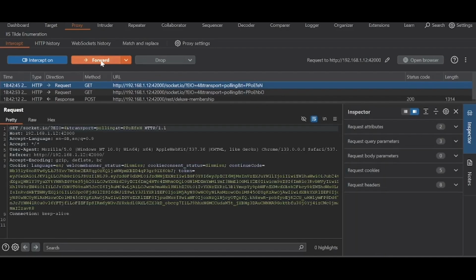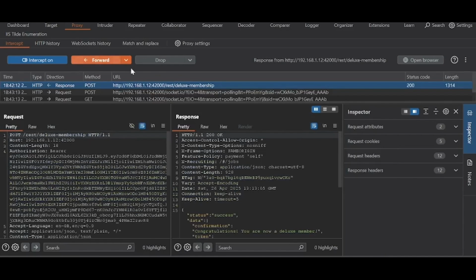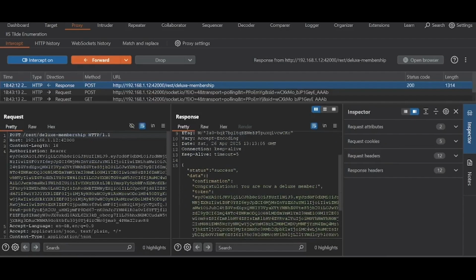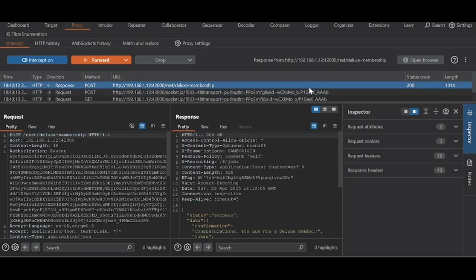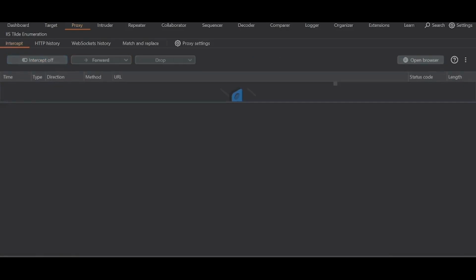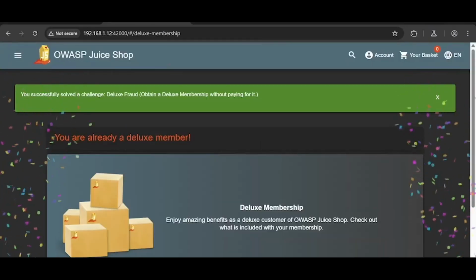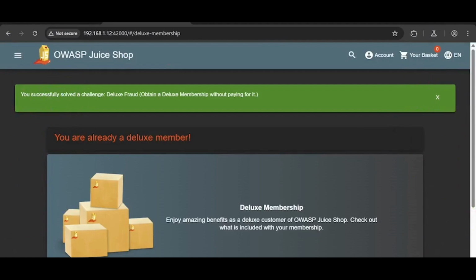Once we receive the response, these are all requests and we got the response. Now the response is success and confirmation: you are now a deluxe member. So we didn't pay anything, and due to the lack of input validation, I will stop the intercept here. And as you can see, we are successfully able to solve the challenge.